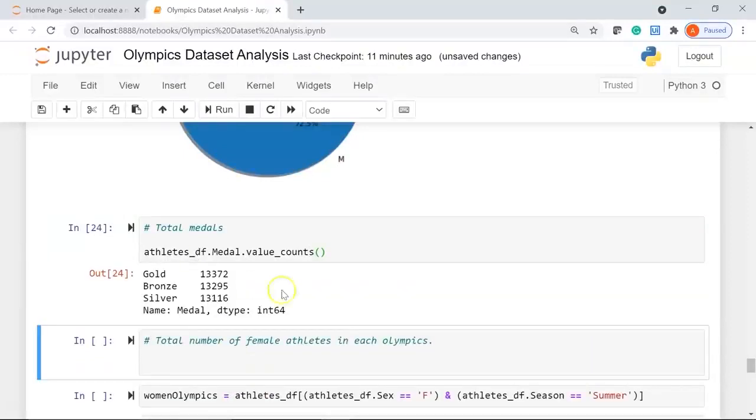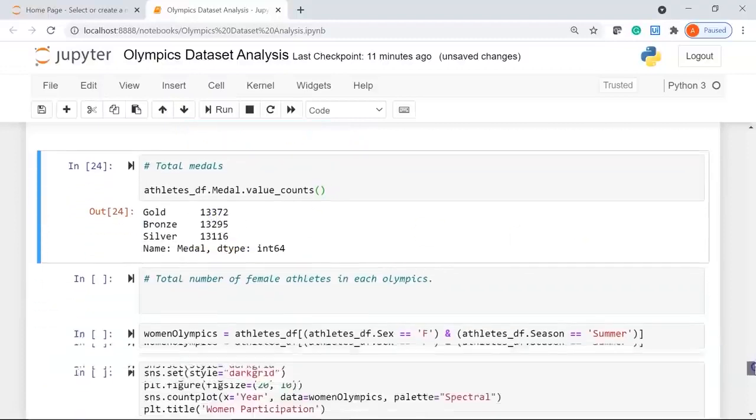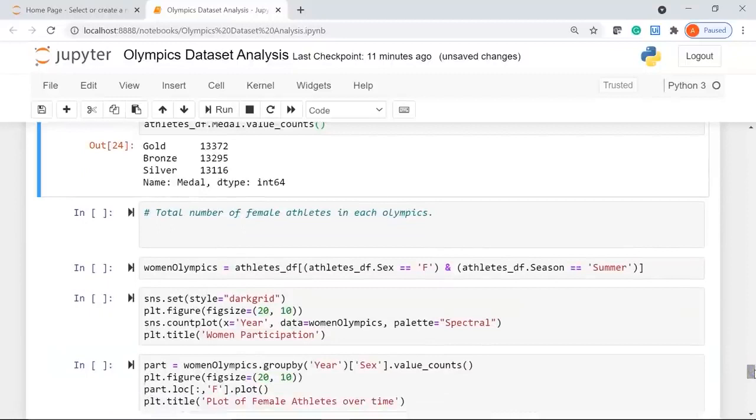Let's run it. There you go. So you can see the gold medals, the bronze medals and the silver medals are very much similar to each other. The numbers are pretty much the same. Alright, now it's time to focus on the total female athletes who have taken part in each Olympics.